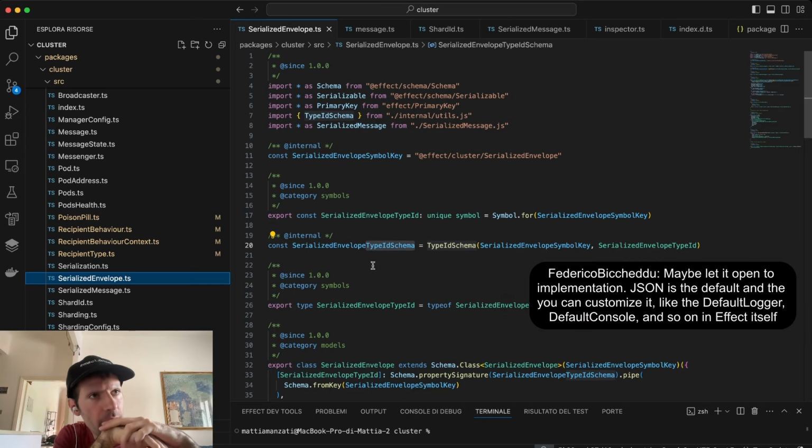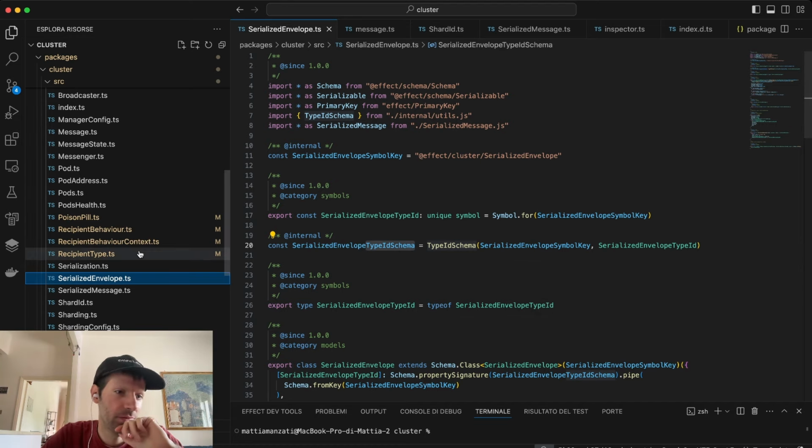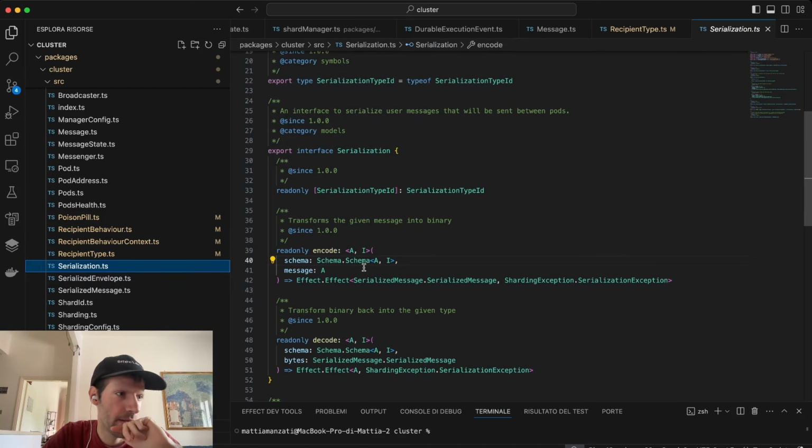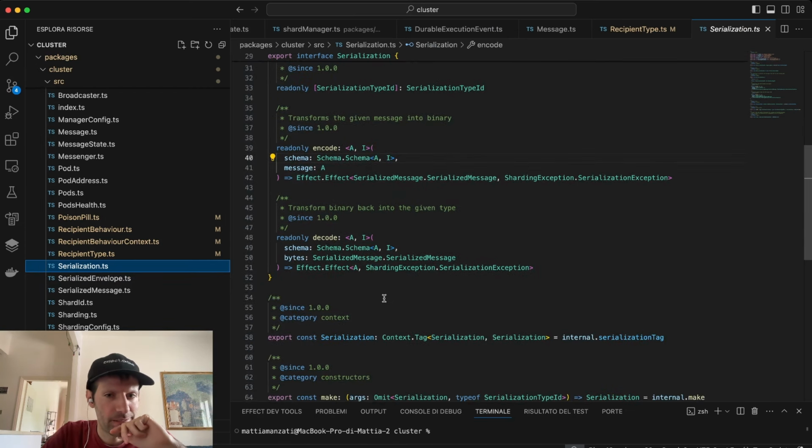And then maybe let it open to implementation. JSON is the default, and then you can customize it. Yeah, this is the kind of implementation we have right now. You can change the serialization, but in the end, I'd love to see protobuf as well.